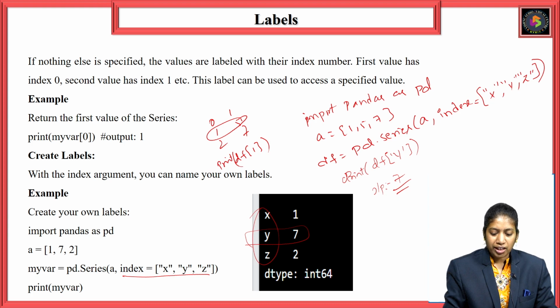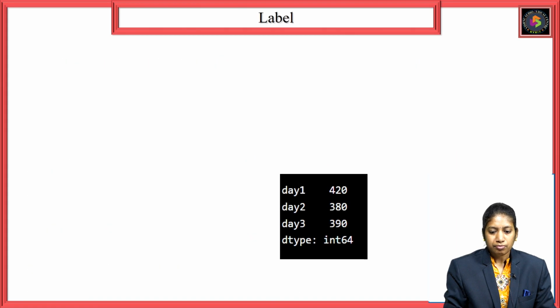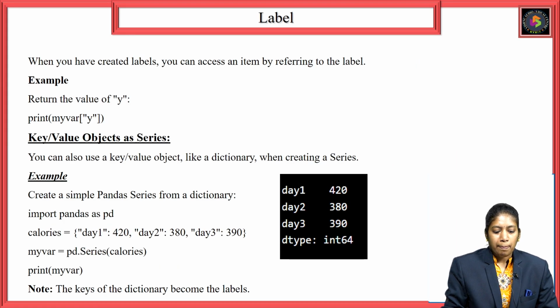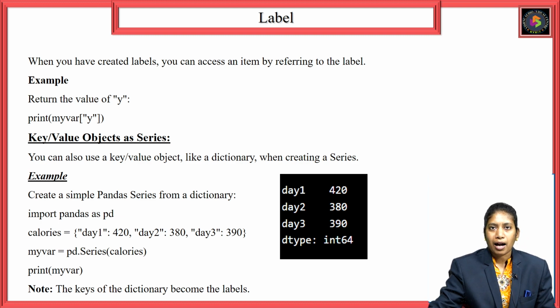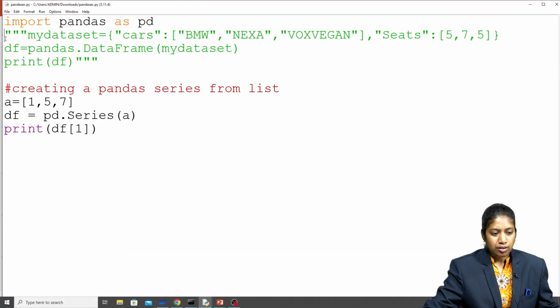So like this, we can create our own index values with the help of an index argument. This is called a label. So let us create a simple Pandas series from a dictionary. I will create a dictionary and I will get the simple Pandas series here. So let me show that. I am keeping everything in the comments.